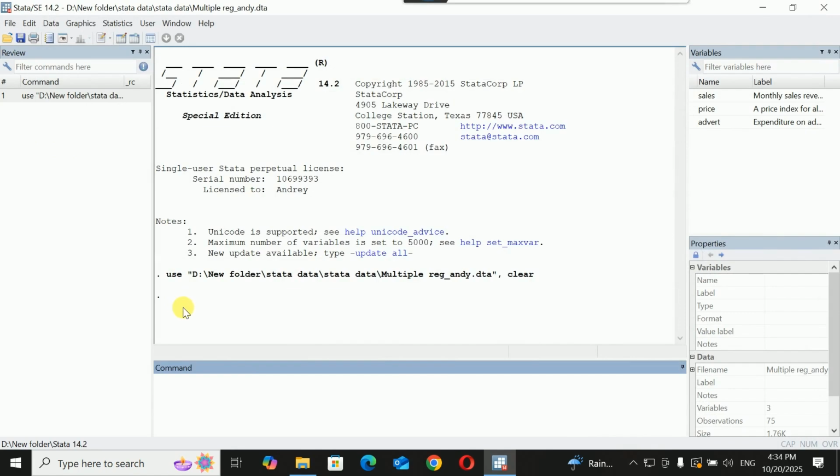This is the indicator that my data is imported. This result indicates the place where my data was imported. And this is the do file that I used to import my data. In the variable window, I can see that there are three variables: sales, price, advertisement.